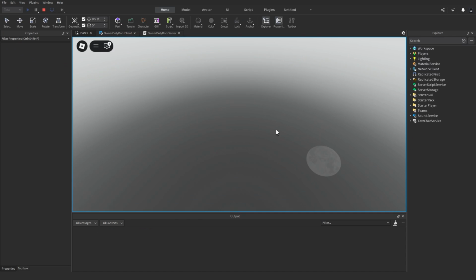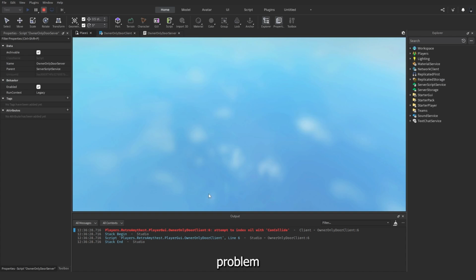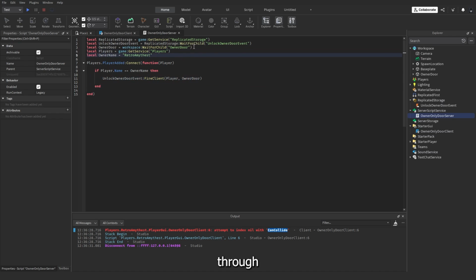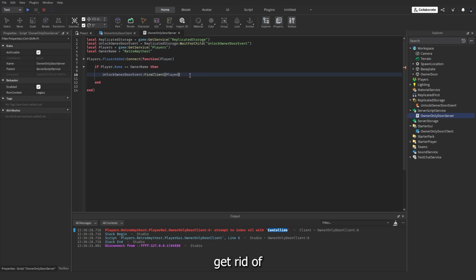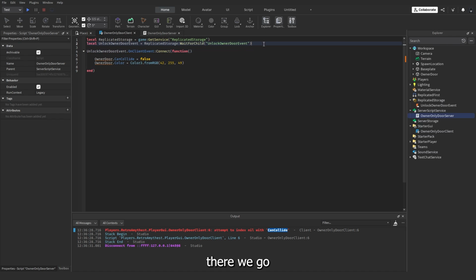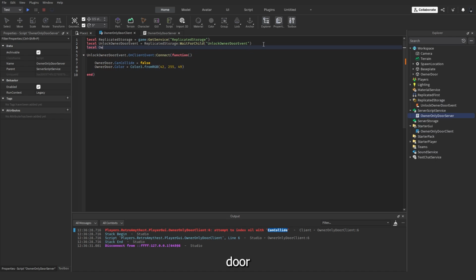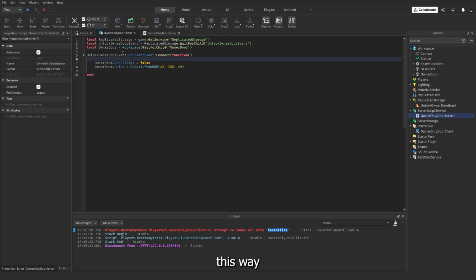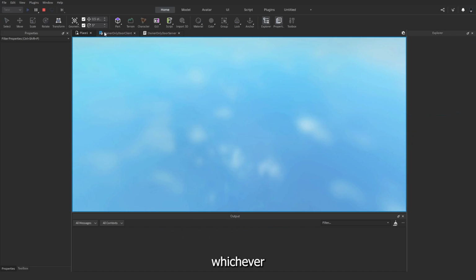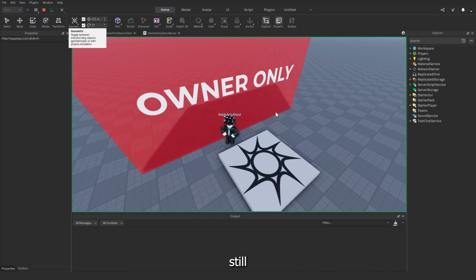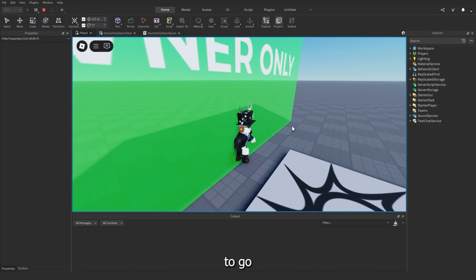It now works. And you can see, oh, we have a problem with CanCollide, sending the owner door through. Okay, what we're going to do is get rid of this, get rid of that, and in the local script we're going to define it. Oops, sorry. There we go. Local ownerDoor = workspace:WaitForChild("OwnerDoor"). You can do it this way or you can pass it through, whichever way you prefer. Now you can see it works for us, and on the server it's still red for everyone else and they won't be able to go through it.